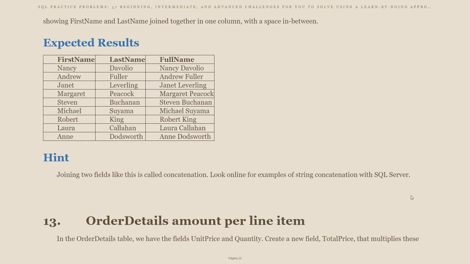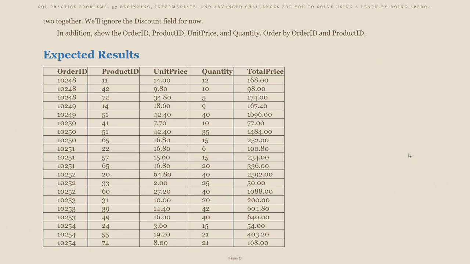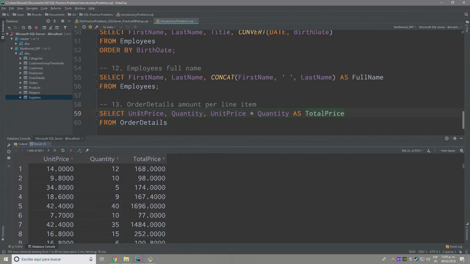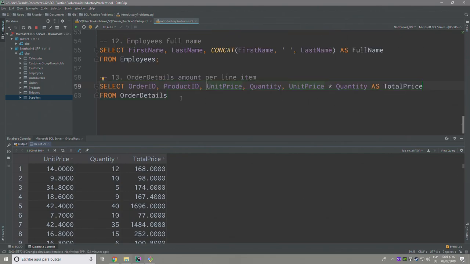Okay. What else? And I'm doing this step by step, as you can actually see. We'll ignore the discount field for now. In addition, now this is after: show the order ID, product ID, unit price, and quantity. Okay, let's do this first. I'm going to be doing this before ordering anything. So I need order ID, product ID, and I leave the two other fields just as they are. Order ID and product ID. I add this to the query.